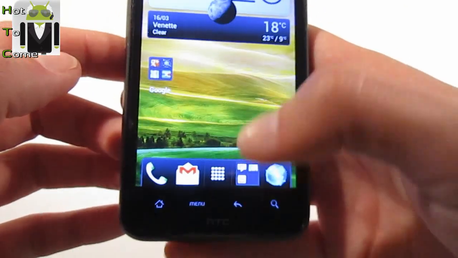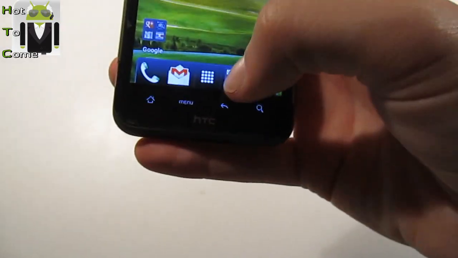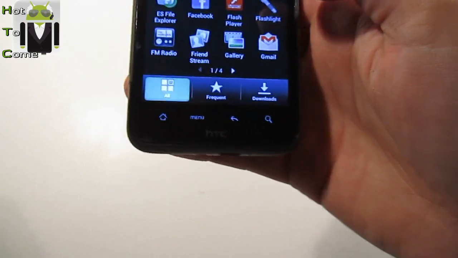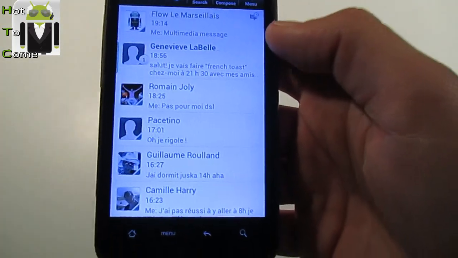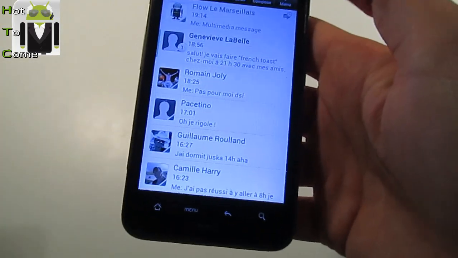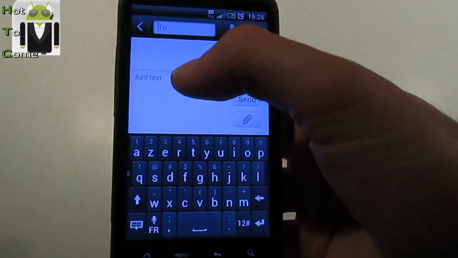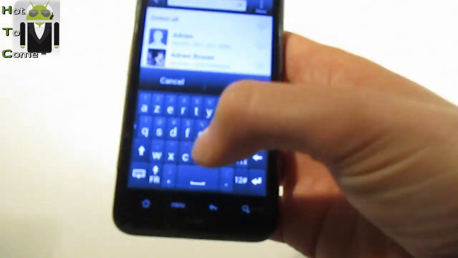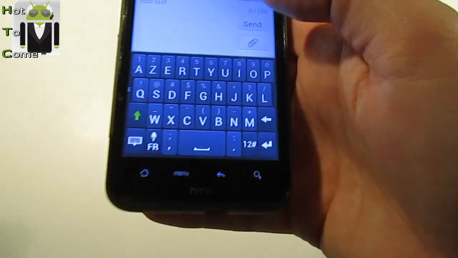Okay, for this part, the new part is message and mail. So you can go there and you have messages, or you can go to apps and search messages. Here are messages. All these people are people who send messages. You can compose a new message here, choose which people you want to send the message to, and then you can add the text.